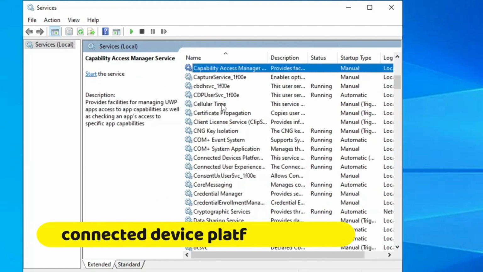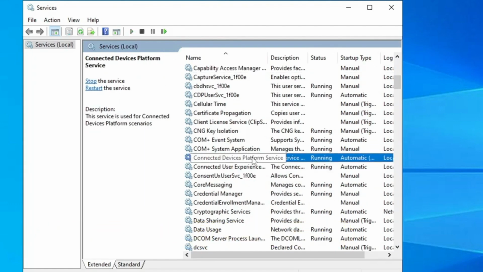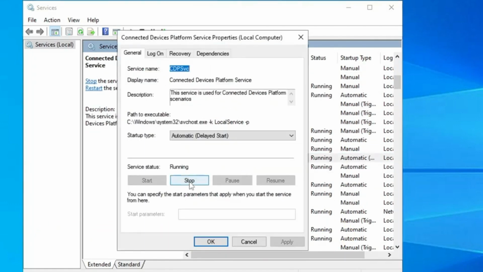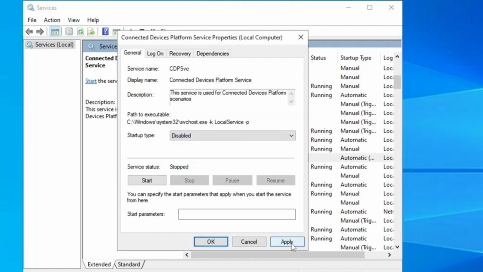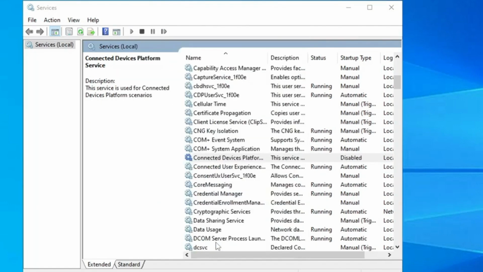Now scroll to Connected Devices Platform Service. Double-click on it. Click Stop. Change the startup type to Disabled. Click Apply, then click OK. These two services alone often help reduce high disk usage.